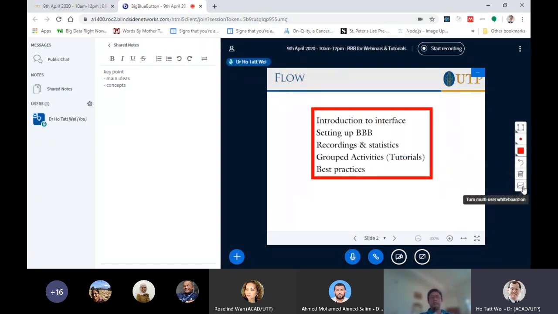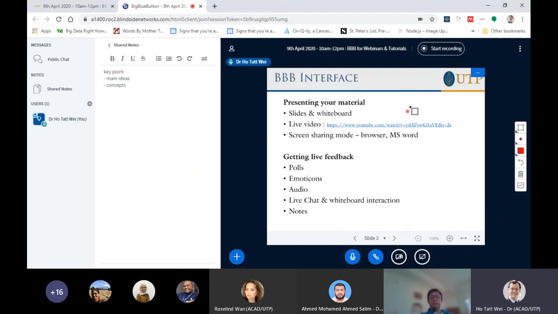And an interesting feature as well is not just you as the instructor can do this, you can also allow your students to actually annotate. So for example, if you have a very complex set of content here, I can say now, okay, students, which content did you not understand that well? If you go right to the bottom here, where it says turn multi-user whiteboard on, this multi-user whiteboard allows all your students to actually also do the scribbling onto the same slide.